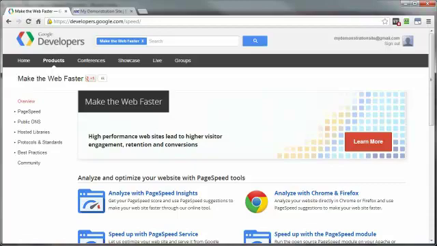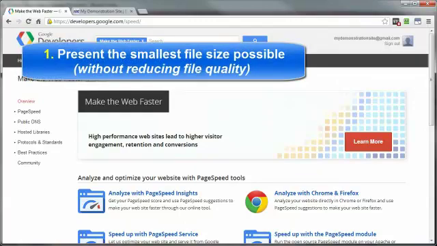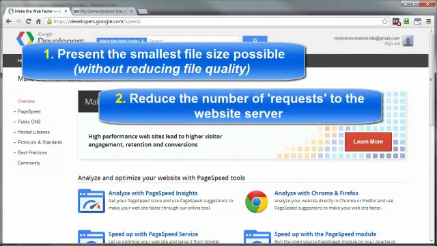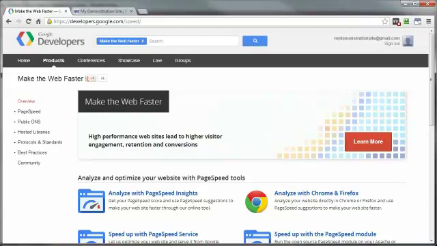Now, the overall goal of optimizing your web pages, no matter what tools you're going to use, is to minimize the file size and to minimize the number of times your site has to make a request to your site server, or GET as it's also called. What I mean by that is every URL on your site will require a request to your server for the contents of that URL to display. Let me show you what I'm talking about.